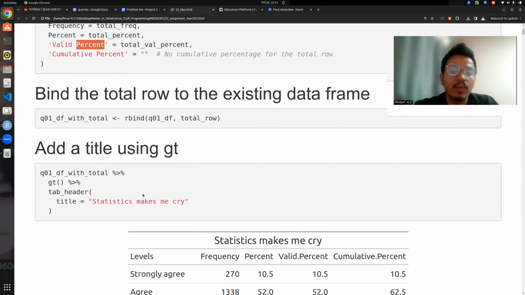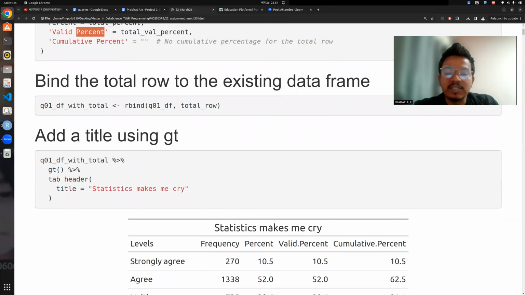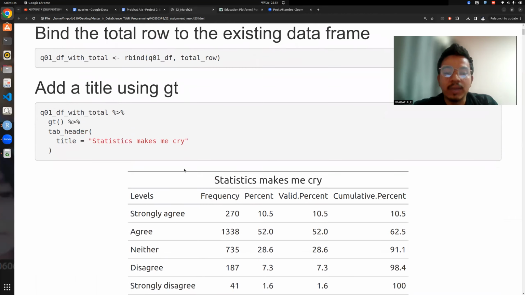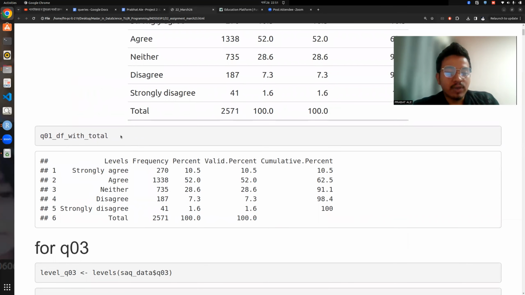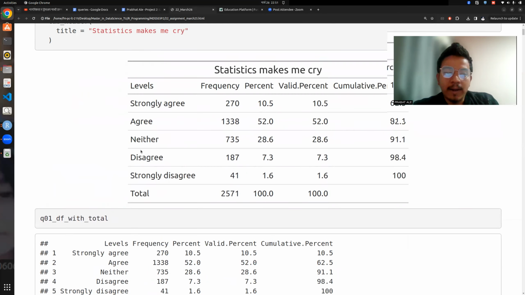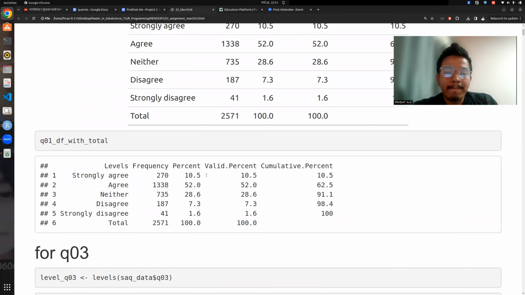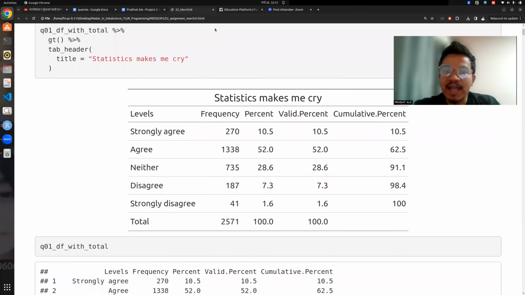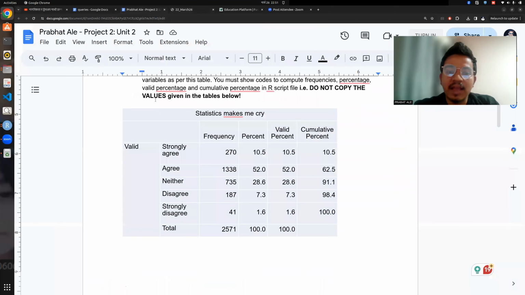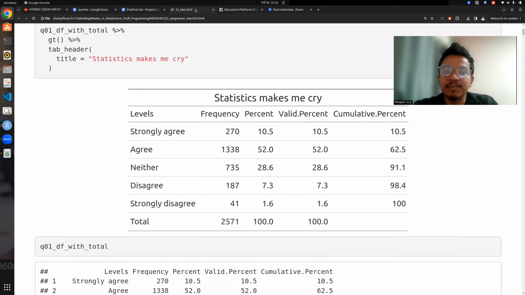And then we bind them together, like we combine them together. And then we add a title, like "statistics makes me cry". For generating such titles, we use a library for doing that. Okay, so yes, this is how we created such tables. It's not exactly like the one we were given, but I tried to replicate as much as I can.